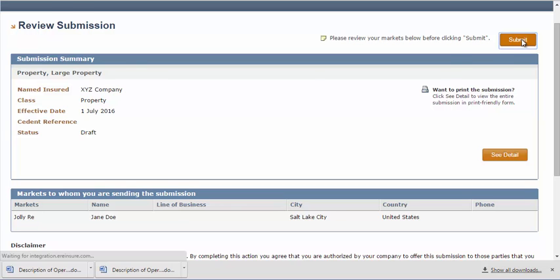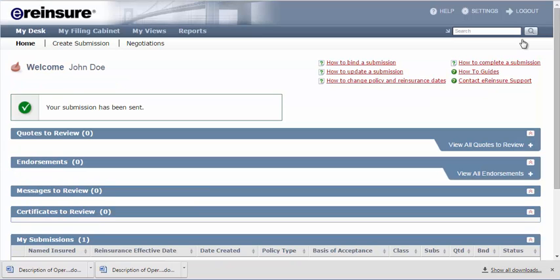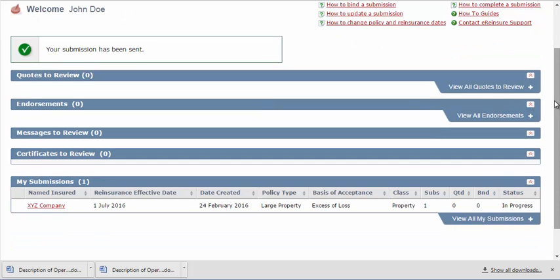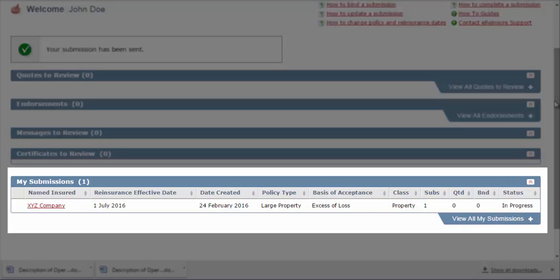Here you will be able to review the submission and make sure that the correct markets have been indicated. When you click Submit, you will be brought back to your home page with a note letting you know that your submission has been sent. Immediately, the markets you've sent it to will automatically be notified via email. To find the submission, you just have to look in the My Submissions section at the bottom of your My Desk page. It will be there with the status of In Progress.